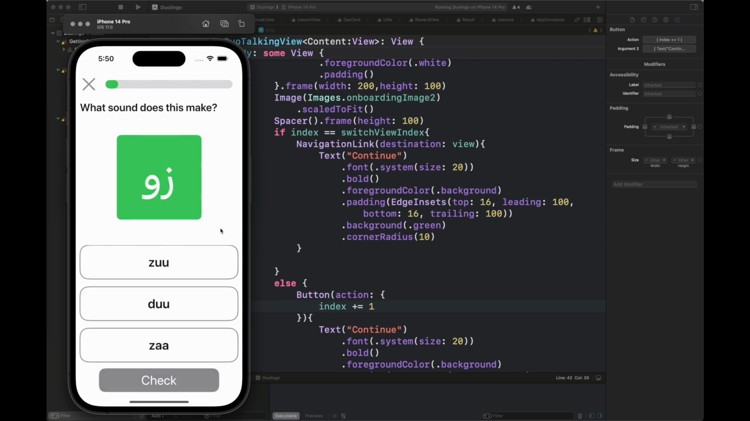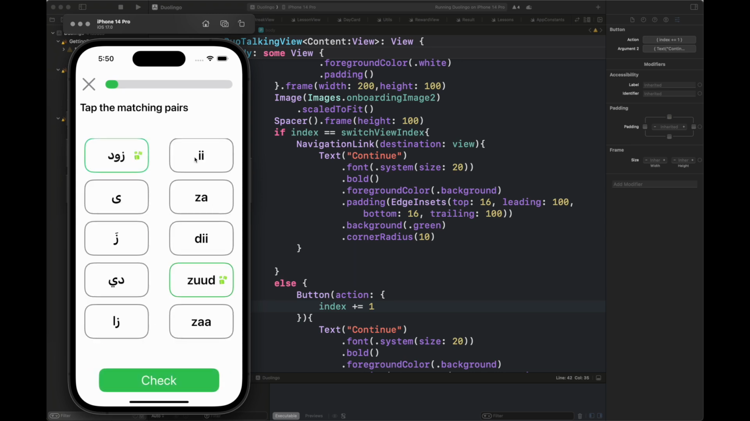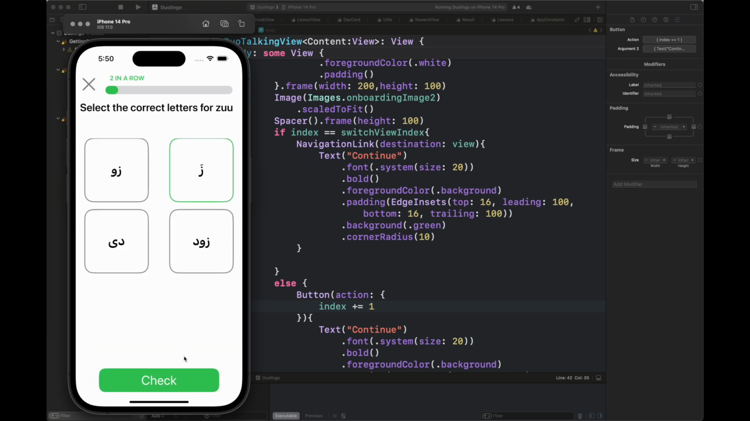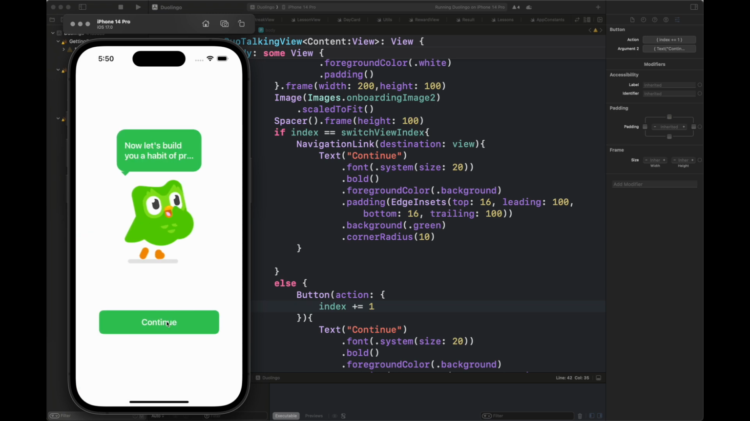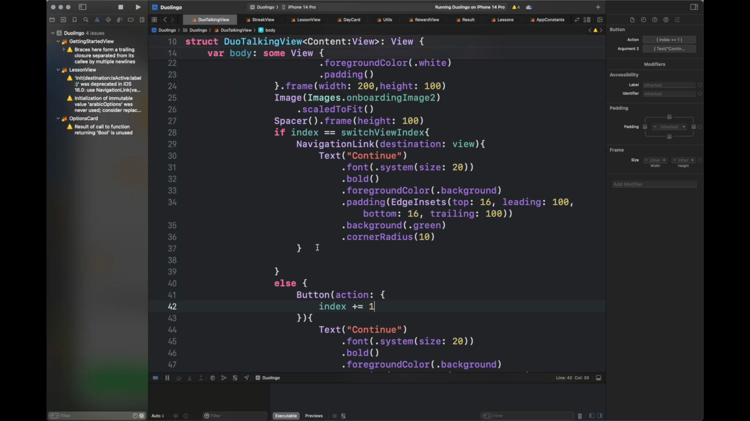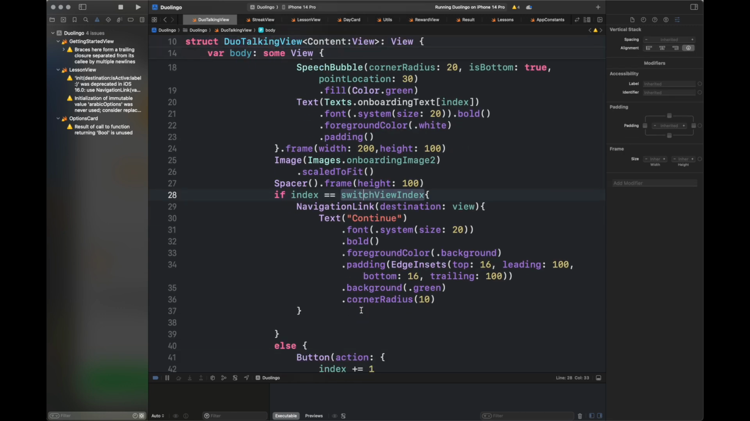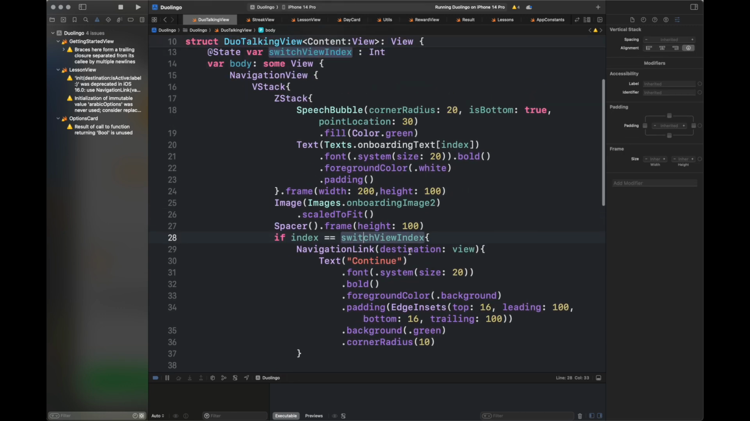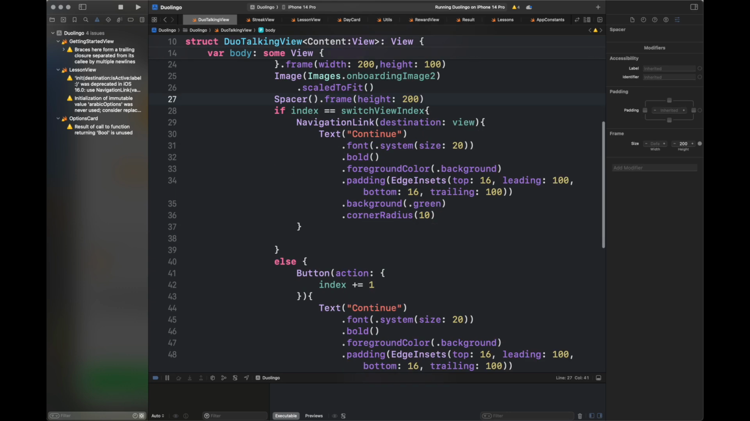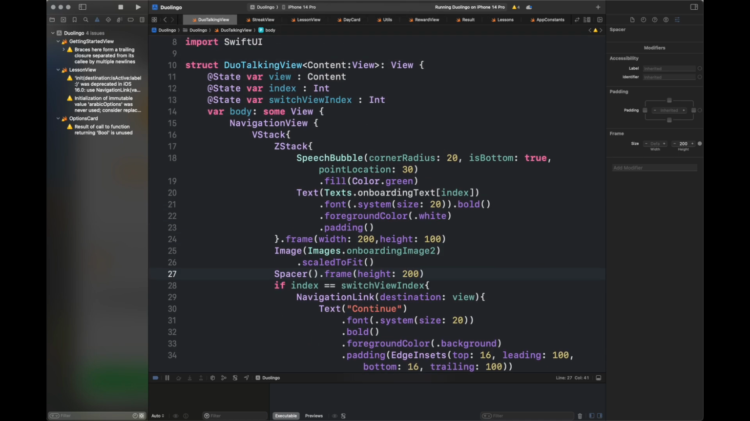Here I'm using the light mode for testing. So let's quickly move through the lessons in the light mode. And this is the view. You can add a little bit more space between the duo. And this is the streaks view. So it looks pretty much what we have expected. I have changed the point location inside the speech bubble because it is basically a little off from the rectangle. And we have increased the spacer frame height.